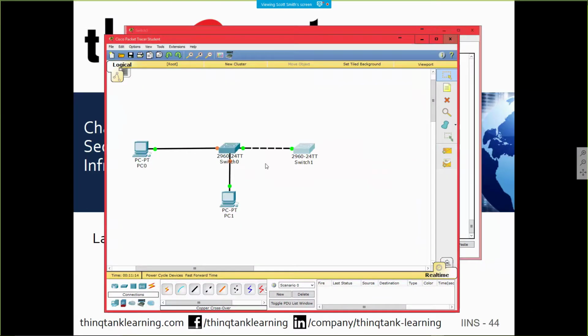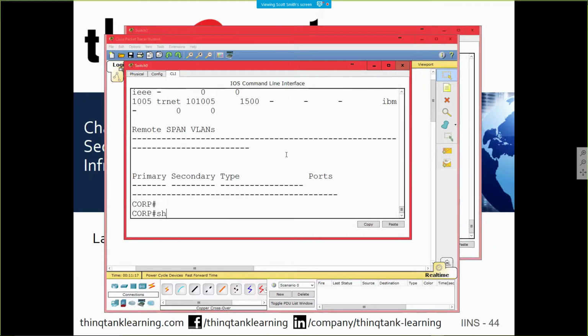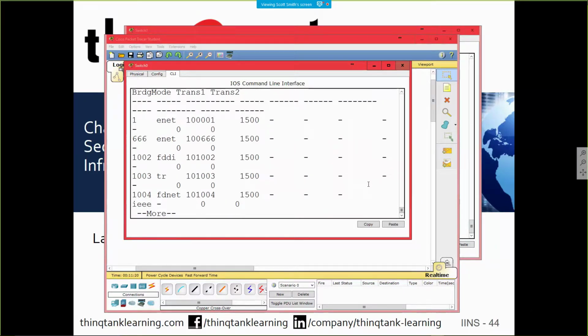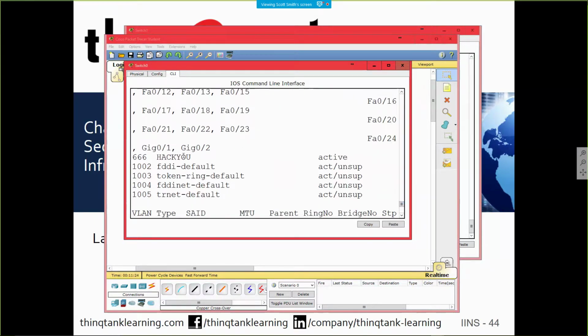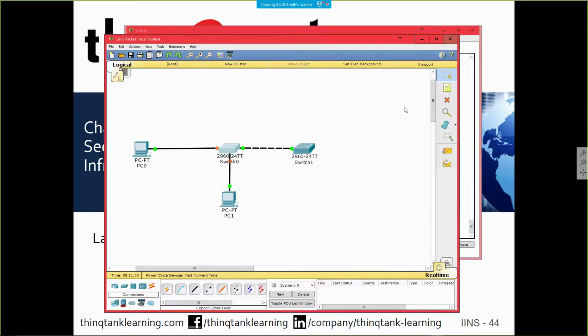And if I go over to this switch, I do a show VLAN. And I can see VLAN 666 is now in your switch, right? And I've done all of this without even authenticating to your switch. This is the default behavior. There's 2 protocols at work here, DTP and VTP, the VLAN Trunking Protocol and the Dynamic Trunking Protocol.